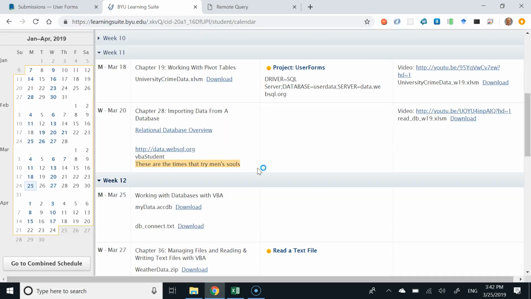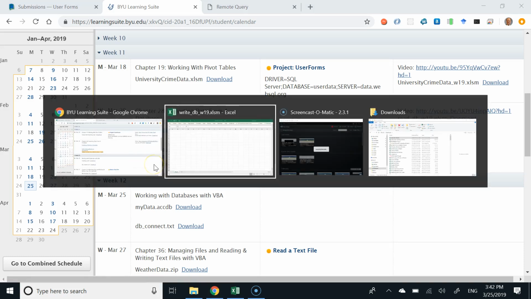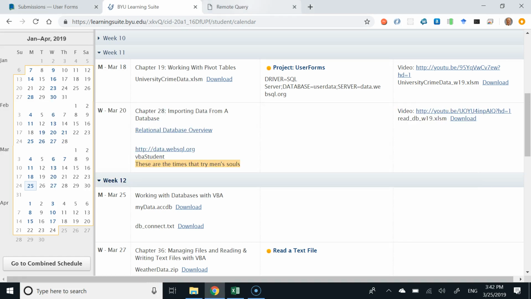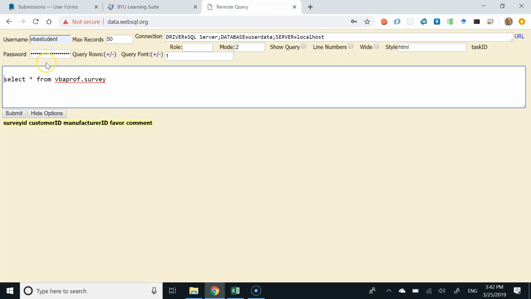Come back over here. Oh, and so you remember, this next part, you could just watch if you want to. You don't have to do this to be able to follow the example, but if you want to do it along with me, you're more than welcome to. I'm going to come back to data.websql.org, and I'm going to log in with VBA student and the password that we set up here. Oh, I think we already have that stuff here.